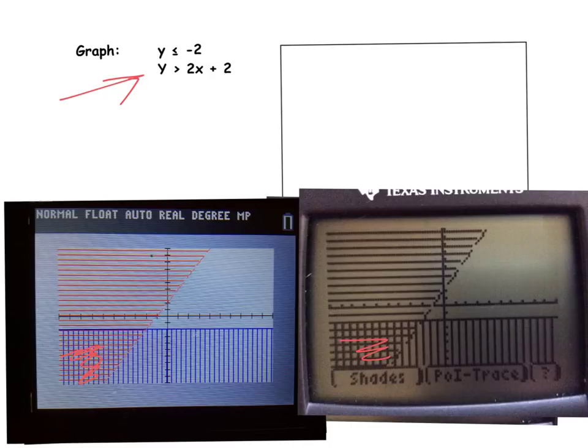On the older version of the calculator, you notice these options pop up along the bottom. What you want to do is select the Shades menu, which is above both the Y equals button and the Window button on the older version of the calculator. So if you're using the older version, simply press alpha and then either Shades or Y equals or Window. So alpha, Y equals, or alpha window, and this is what your calculator should look like.